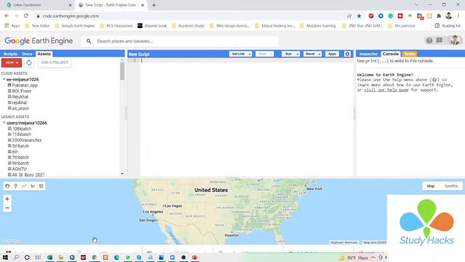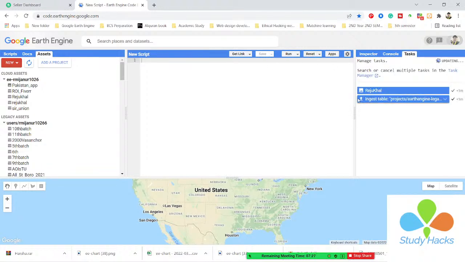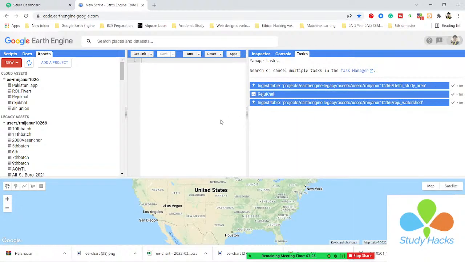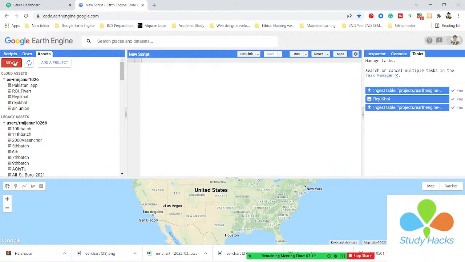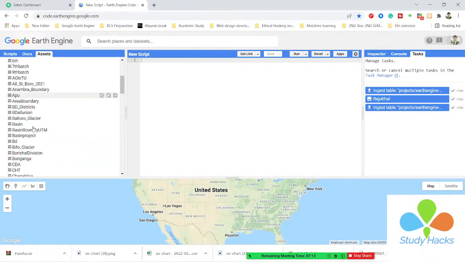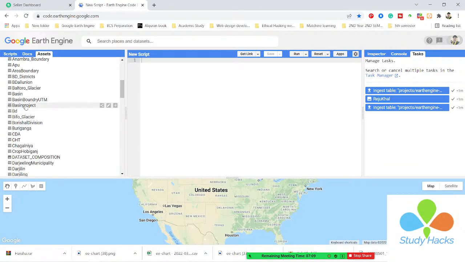code editor. So here you can see this is my code editor, and first of all I already uploaded your shapefile, so I also try to check it. Your shapefile name is Delhi study area. So I simply just refresh this asset, and then I simply open this. What is it?